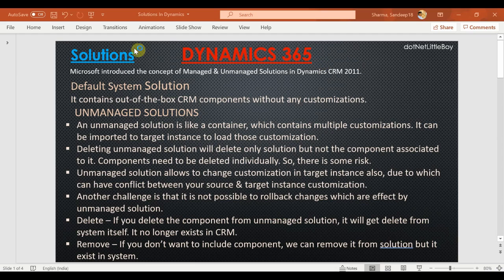The concept of the solution was introduced in CRM 2011 onwards, and since then Microsoft has kept on enhancing the solutions feature of Dynamics. So why do we need these solutions in Dynamics? When we have one dev instance set up, we will be doing our customization development in the dev instance, and later on we have to move our customizations from one instance to another instance.